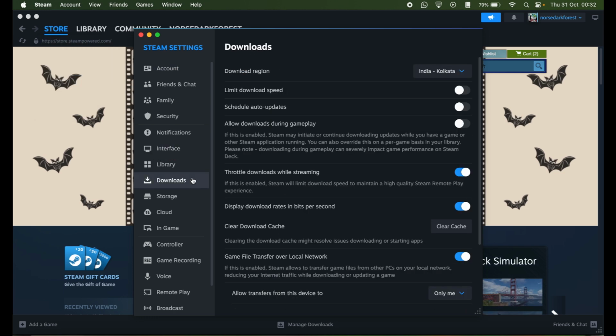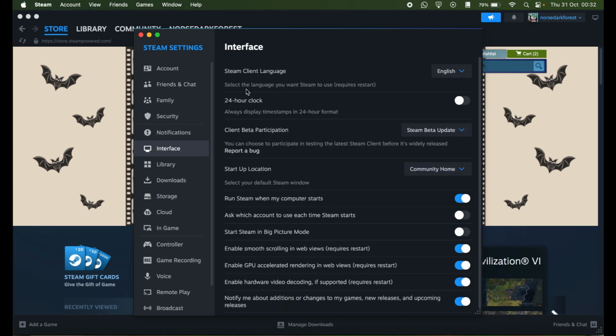And after that, you can find multiple options over here, but all we need is interface. So just find interface, which should be right between notification and library. It shouldn't be that hard to find. And after that, you can find many options regarding interface, and 24-hour clock should be right under Steam client language.